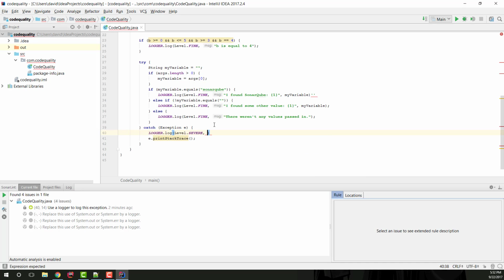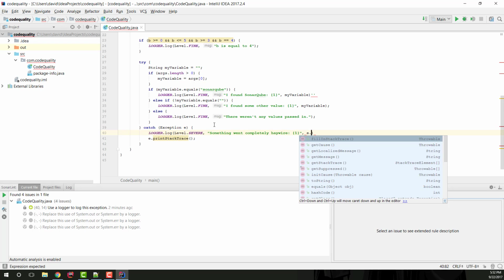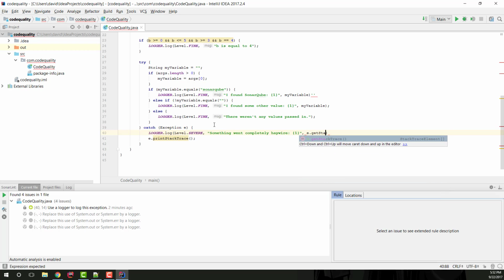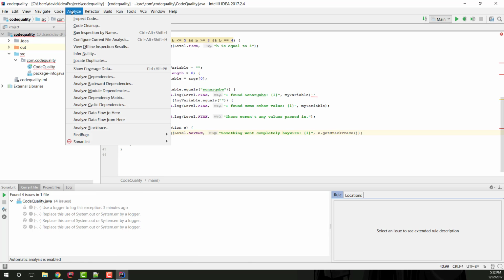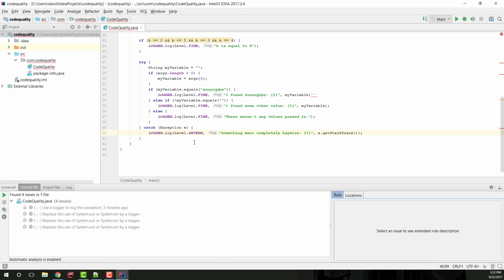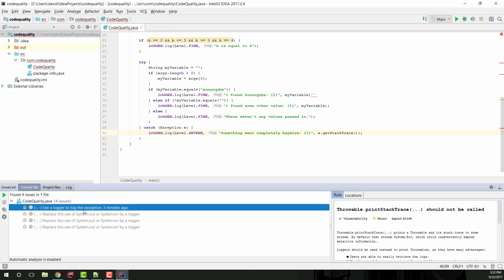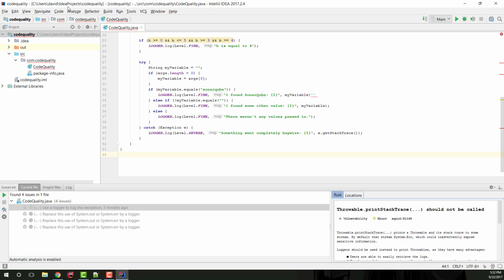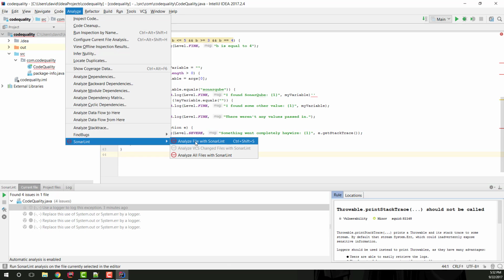Okay, so this one's going to be severe. Something went completely haywire. Okay, and then we're going to do e.getStackTrace right there. So we're going to log that. All right, cool. Now we're going to go back to SonarLint, analyze files, okay. And that one will drop off. You can see it's already grayed out.